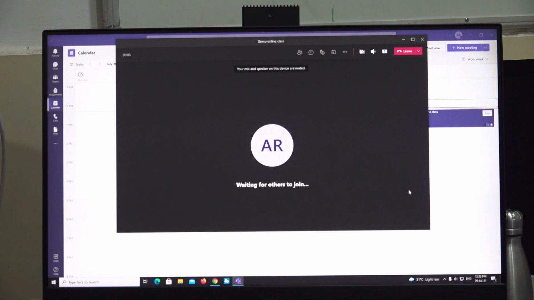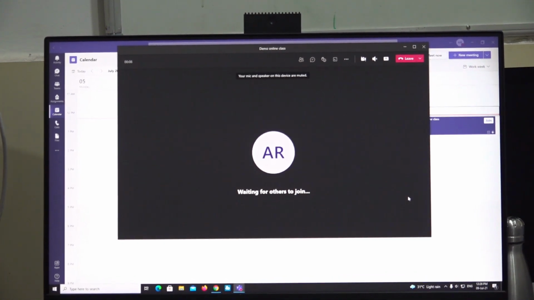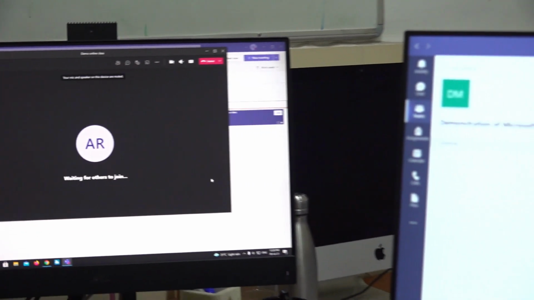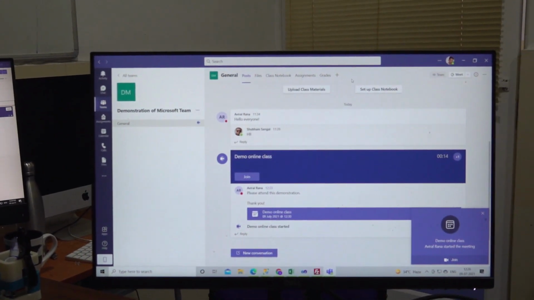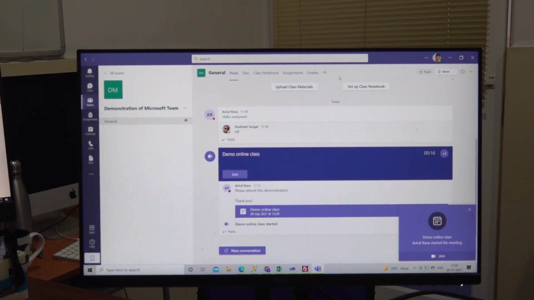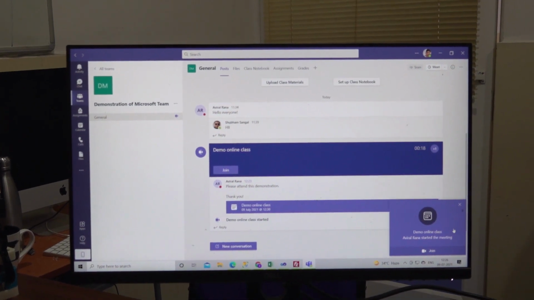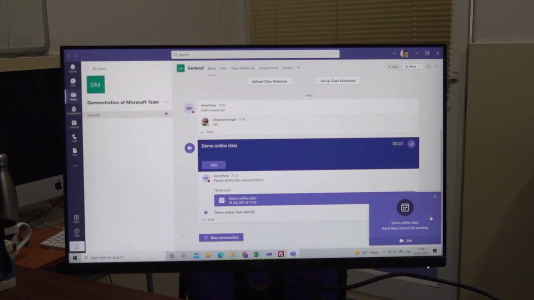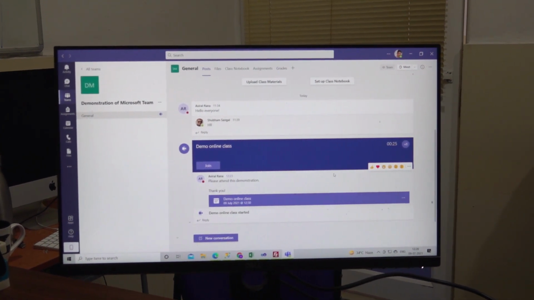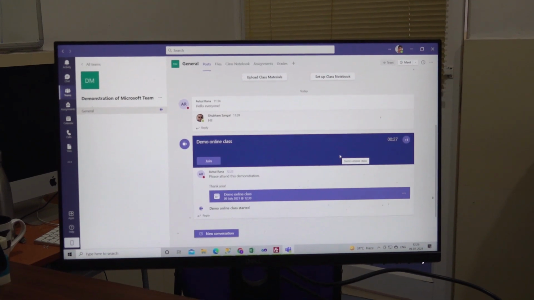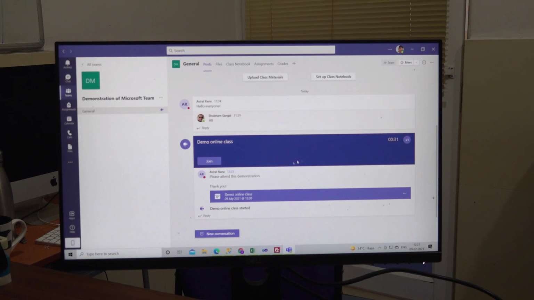Now we'll move towards the student view and we'll see what happens when somebody starts the class. So I'm the faculty, I started the class. This notification on the bottom right of the screen, every student will see this notification on their computers, irrespective of what application they're currently working on. Even Teams can be minimized and they will get that notification. And in Teams, they'll be able to see the button to join. Now, can we please click on join?